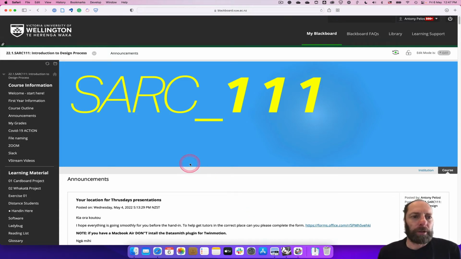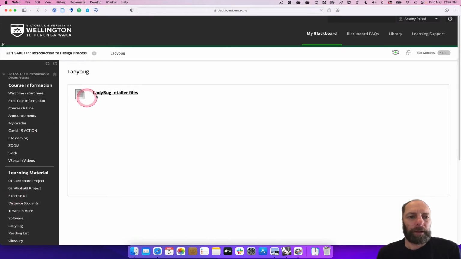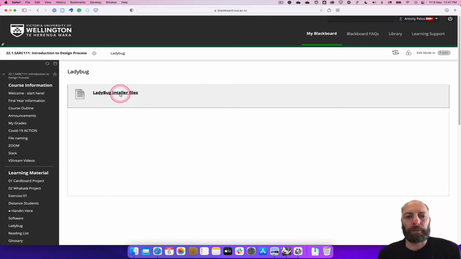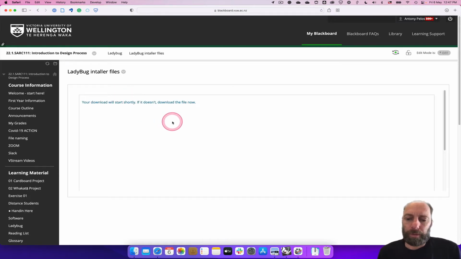So if you go to the Blackboard site, and I've set up a little link on the left hand side called Ladybug. Click on there and then just click on Ladybug installer files, and that will download a zip file that you will need to unzip. Once that's downloaded, we'll show you what to do.